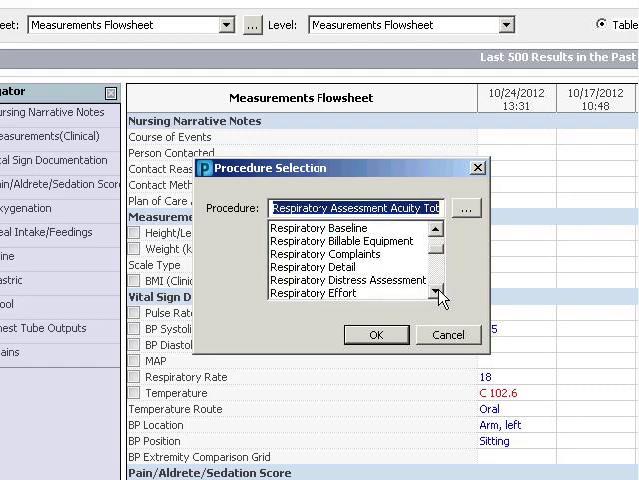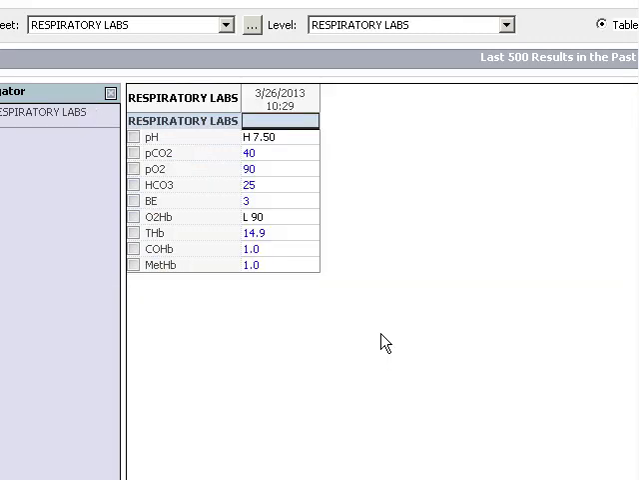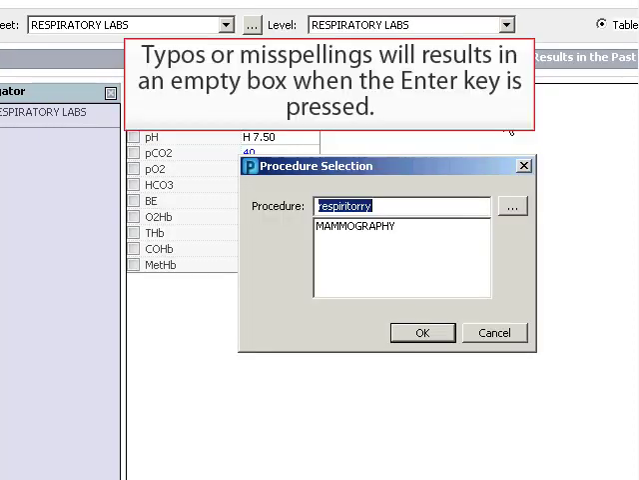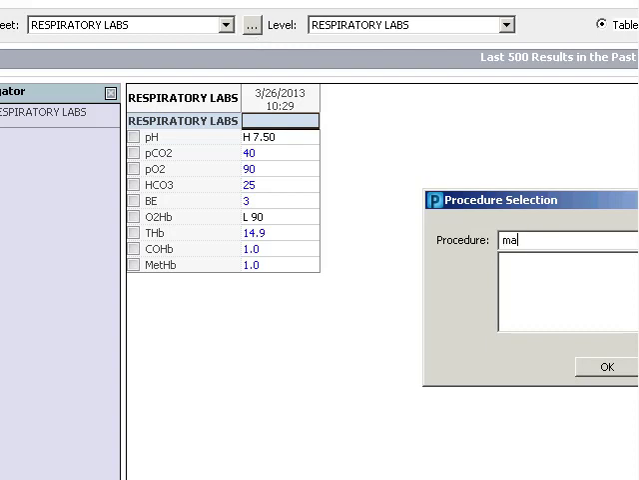After clicking on Respiratory Labs, we see it highlighted in blue. It is now selected. We can now click OK and see the patient's respiratory labs display. If there was more than one result for respiratory labs, it would also display here. If the patient does not have a result in that field, the screen will show no results found, as we see here. Be aware, if you type the word wrong, when you press Enter, the entire box will go blank. That is your cue that it has been misspelled. You can also do a partial name search in the ellipsis button.